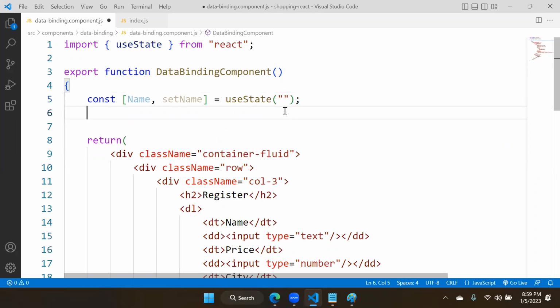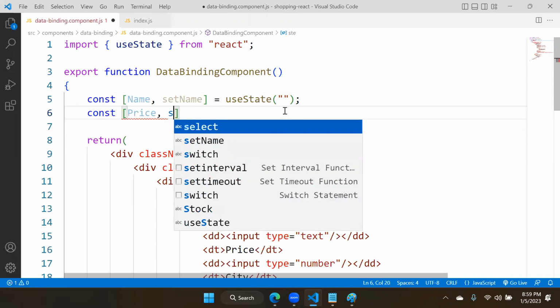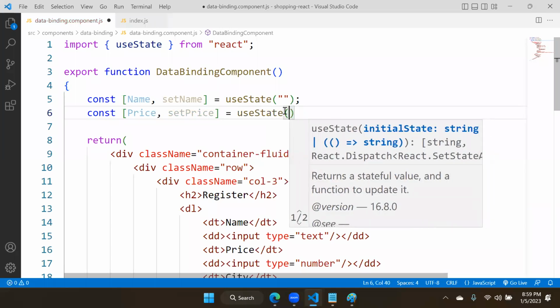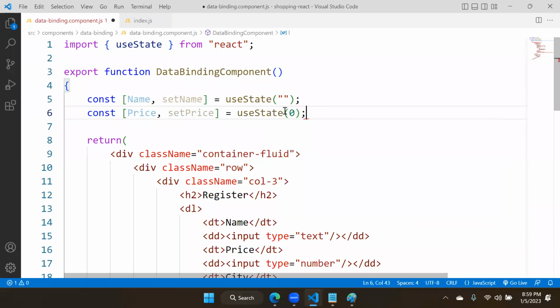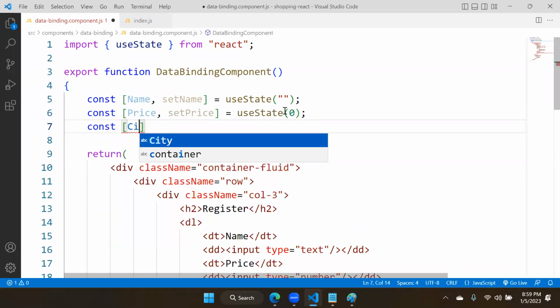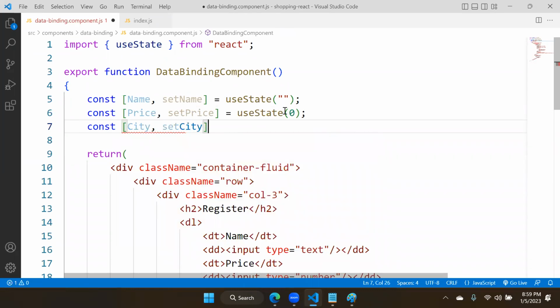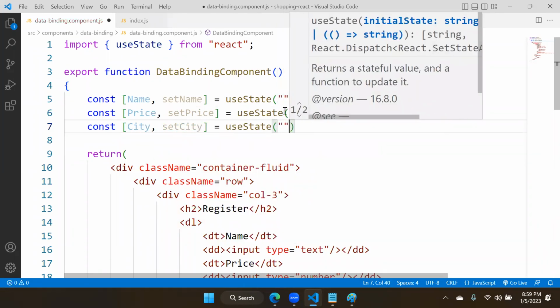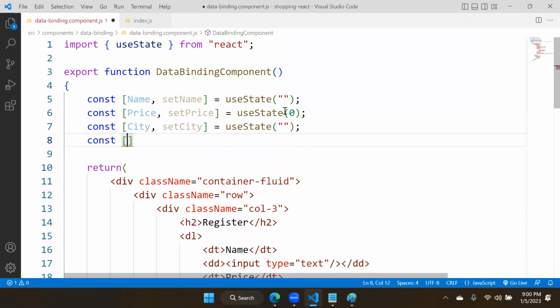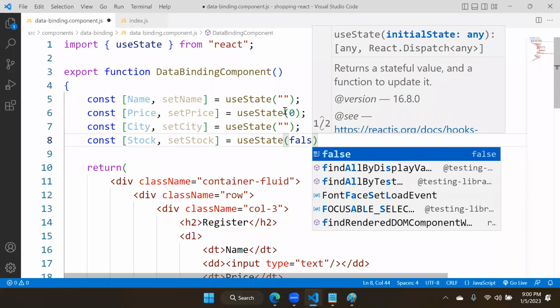Okay, next, what is it? Another constant: price. So we have set price equal to useState, and this is a number. We need to define it in this way. Now similarly, another constant: city. We have set city, and it is useState, and it is also a string type. And another constant, we have stock. We have set stock, and you give useState. This is a boolean. Boolean means true or false.